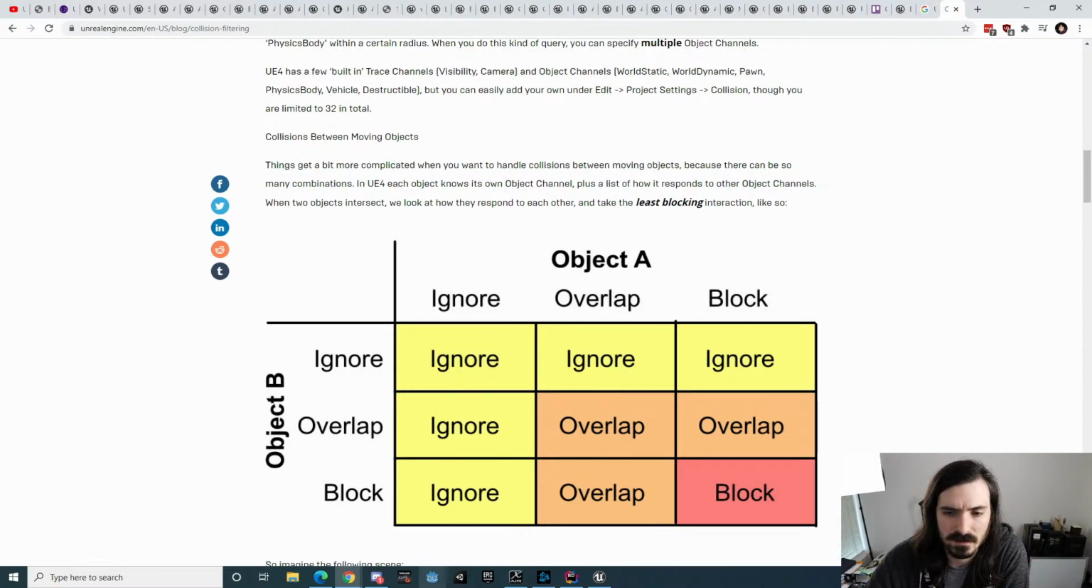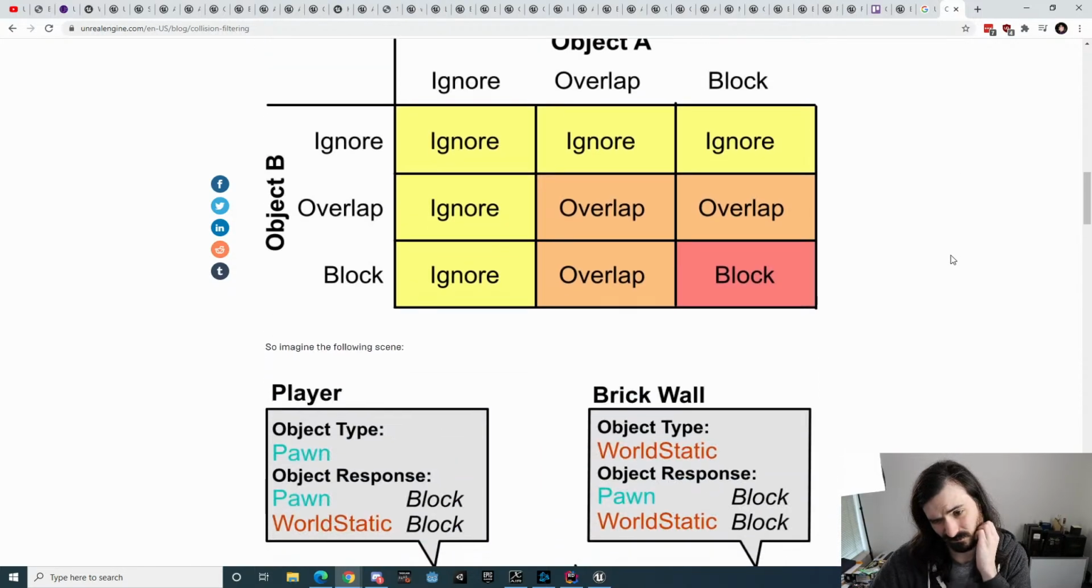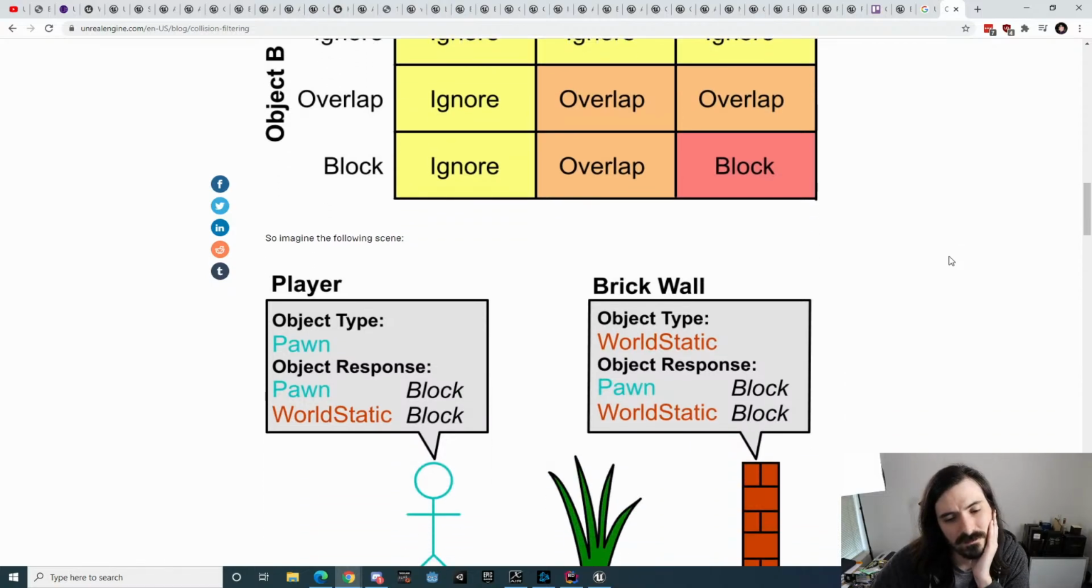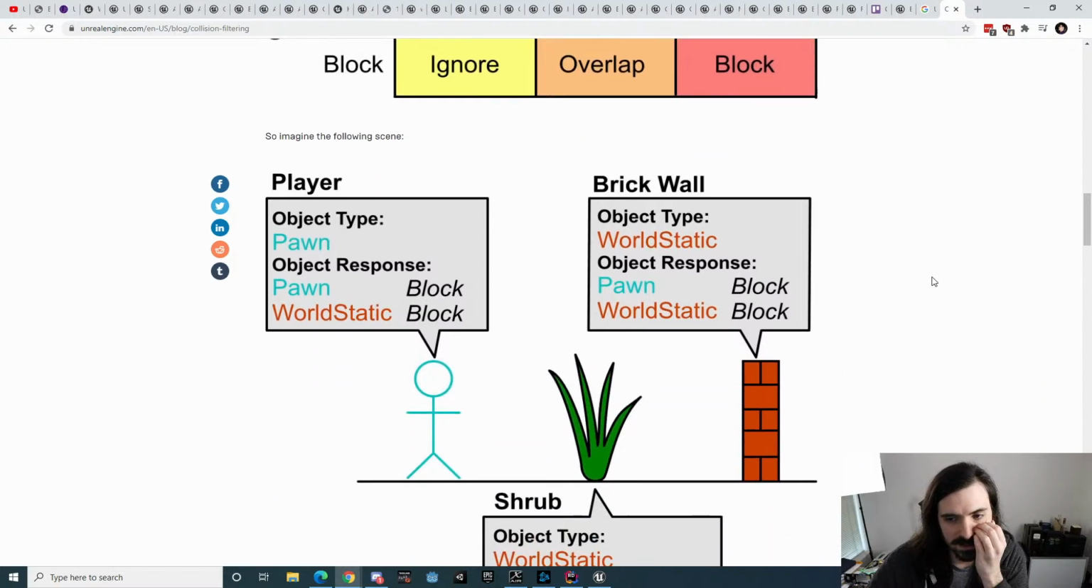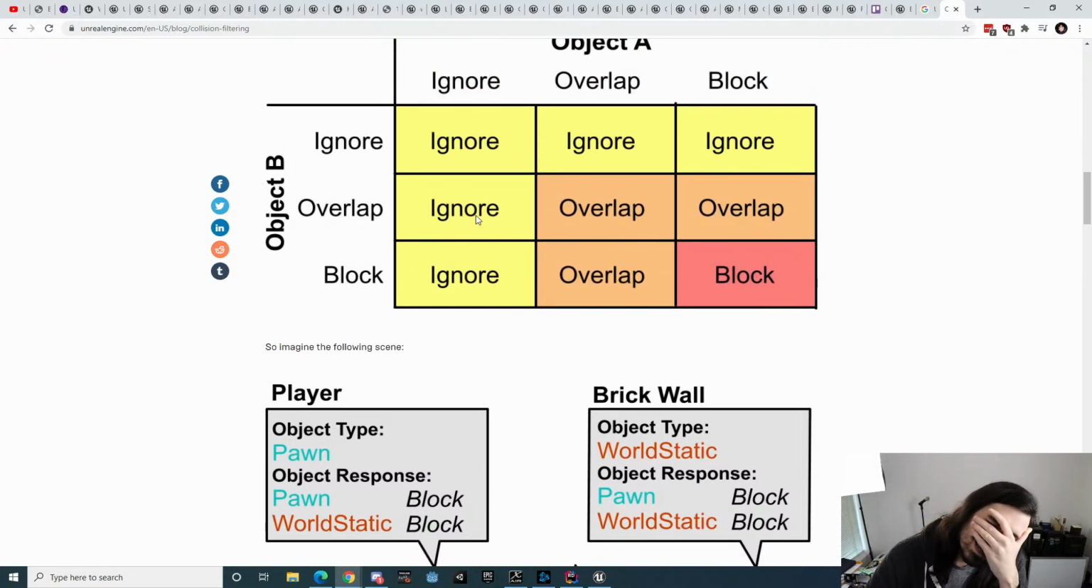So ignore is ignore, yeah. I'm a little bit lost on this right now. I think I get it. If object A is ignore, then everything's ignore. If object B is overlap, then everything will always be overlap. And both of them have to block for it to block. That makes sense.